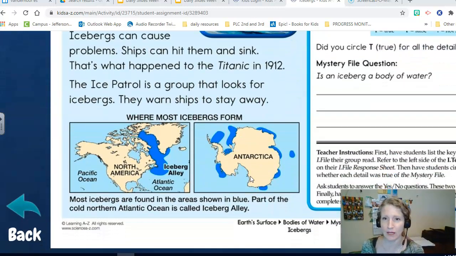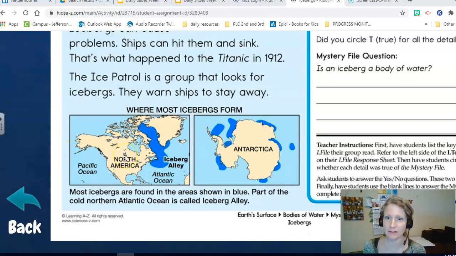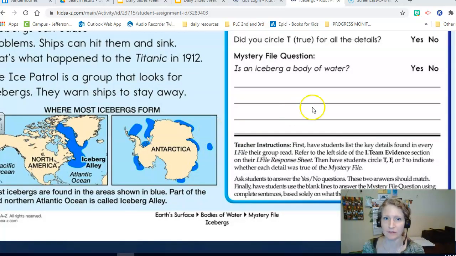Oh, look at this great map. Iceberg Alley. Here we have North America and Greenland. There's Alaska, Canada. It's telling us this is in the Atlantic Ocean. Here we have Antarctica, showing us more blue. Most icebergs are found in the areas shown in blue. This kind of gives us a key to the map. Part of the cold northern Atlantic Ocean is called Iceberg Alley. I'm wondering if that's where the Titanic was.